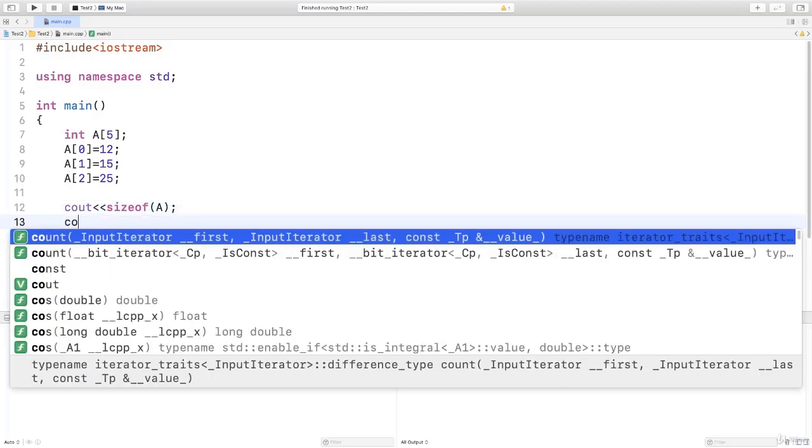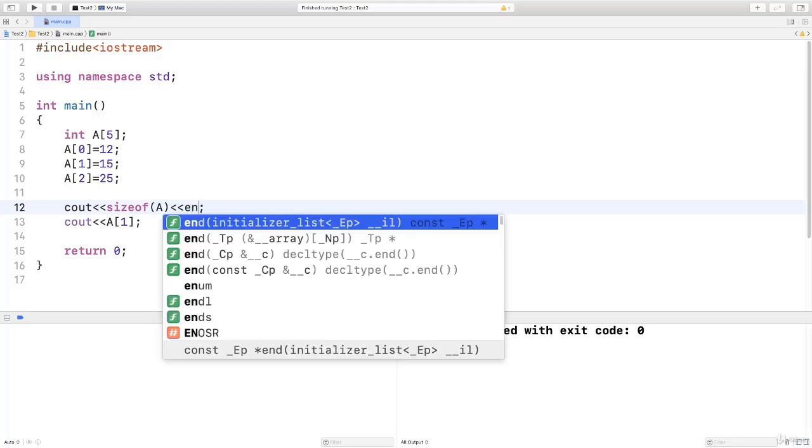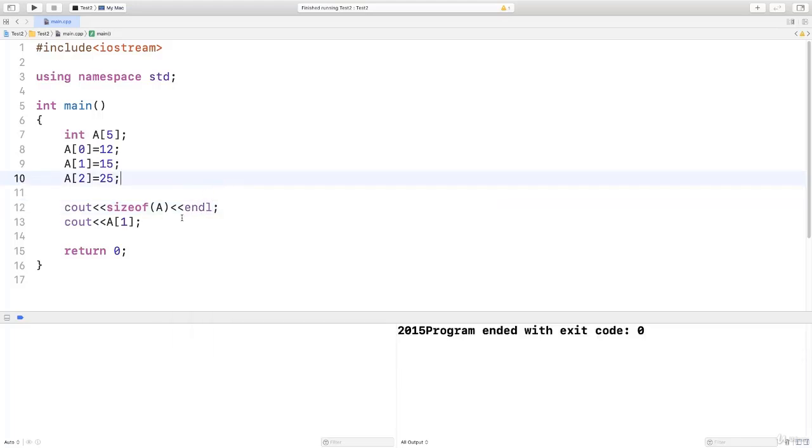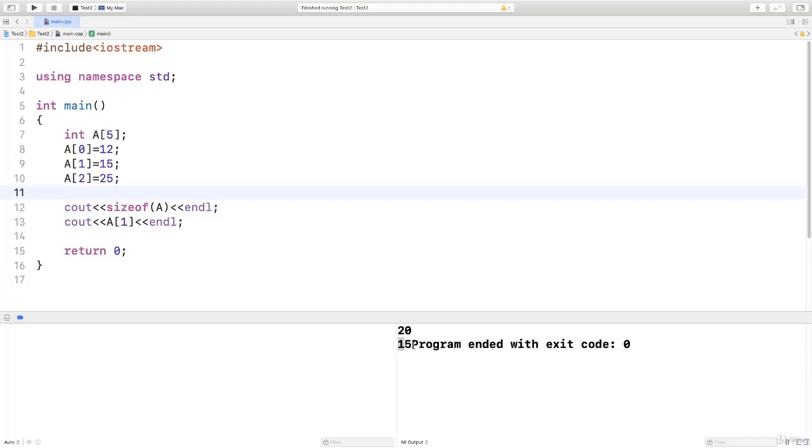Now let us print some element. Cout A of 1. What is the value? A of 1 is 15. Let us run it. Yes, I got the value 15. But there should be some space between them. So let us use endl here, that is for new line. After printing 20, the cursor will move to the next line and 15 will be printed in the next line. Yes, 20 and then 15. And I will give endl here also, so that this last message, which comes from the Xcode IDE, will appear on the next line. Yes, 20 and 15, and then program ended with exit code 0.